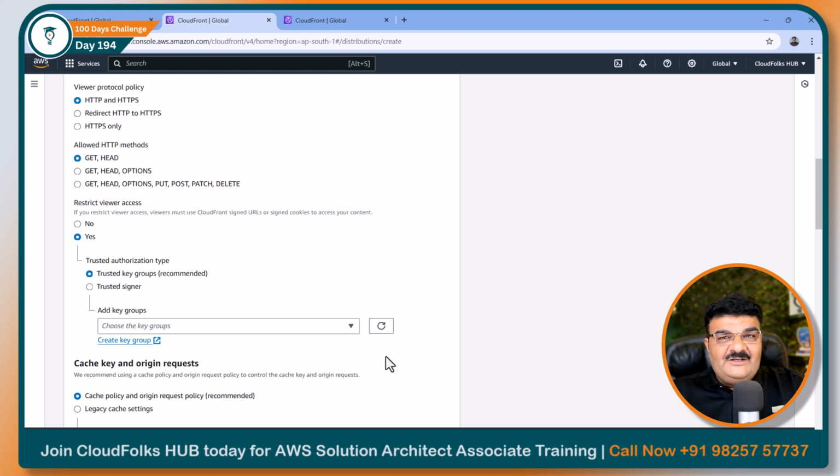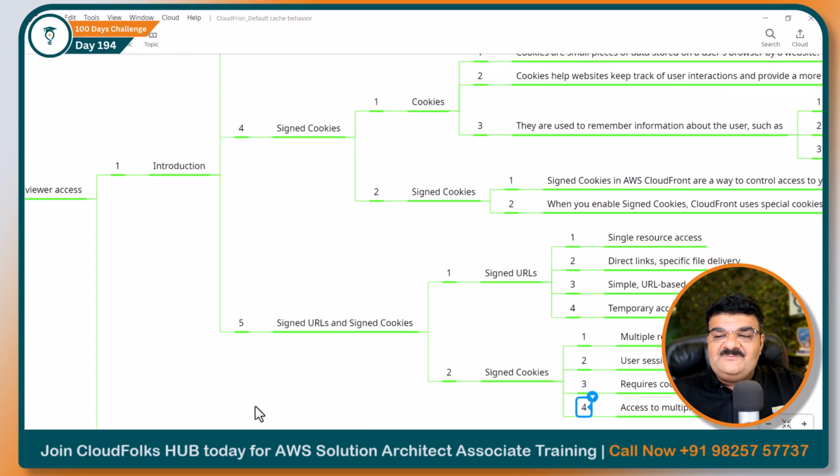But you don't need to worry about this because you are learning from the CloudFolks Hub. So you will get complete understanding about how these things actually work. So let's understand this first.